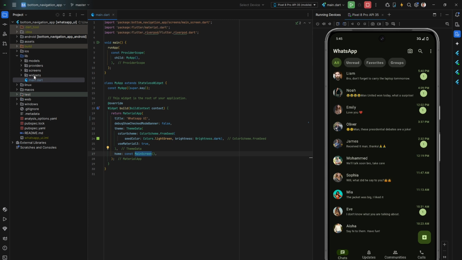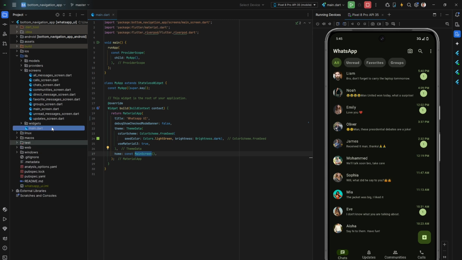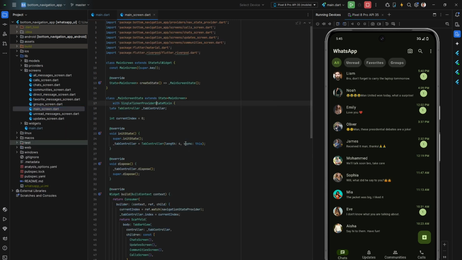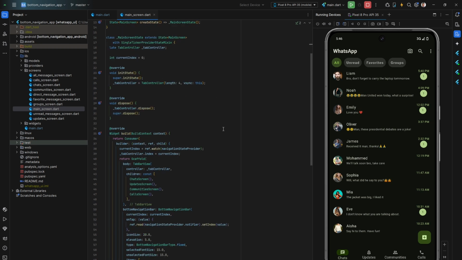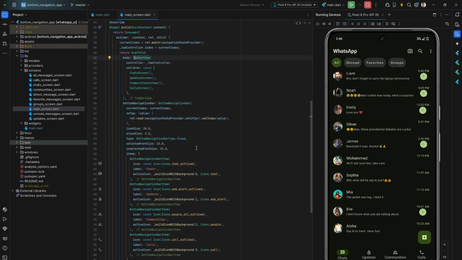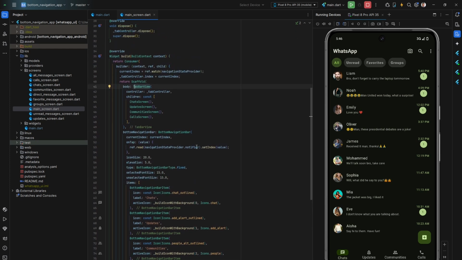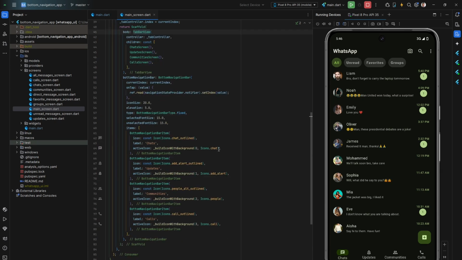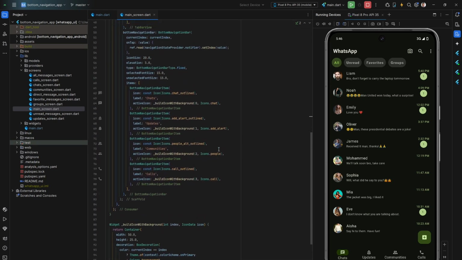Okay, so let me open the screens, and here is the main screen. As you can see, the main screen is a stateful widget, and I set it to stateful widget so that I can be able to use the controller of my tabbed view, and I'm going to explain to you exactly what I did over here.